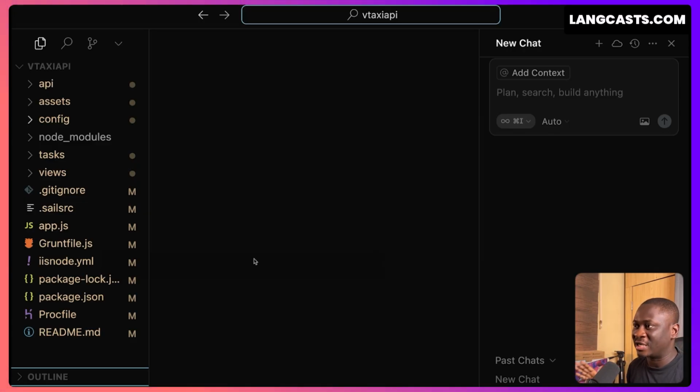Everything I'm doing right now is real time. I've not checked this before. I've not inspected it with Cursor before. So yeah, we're both experiencing this at the same time.